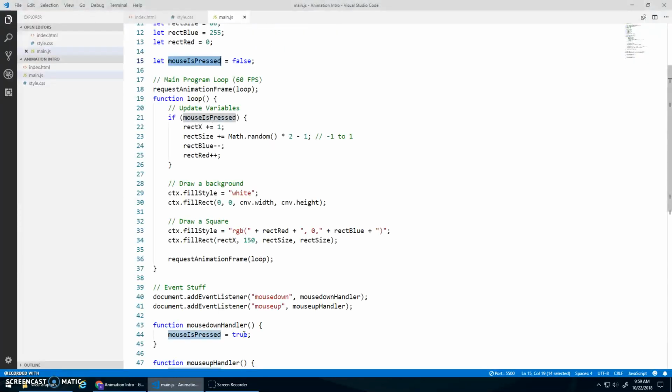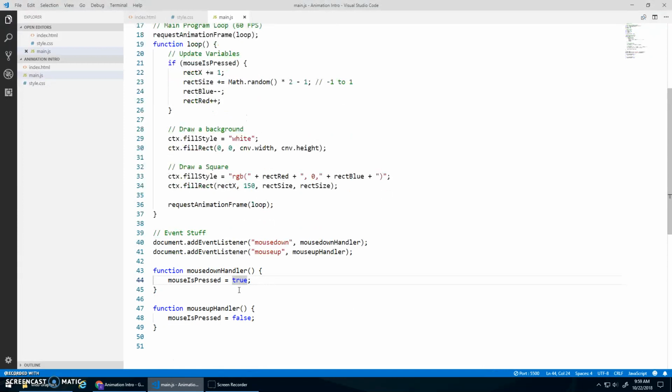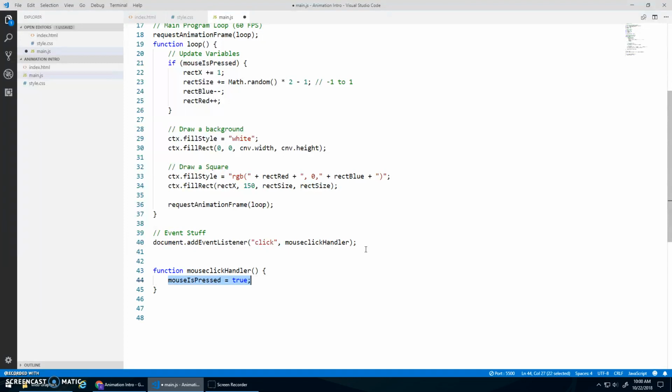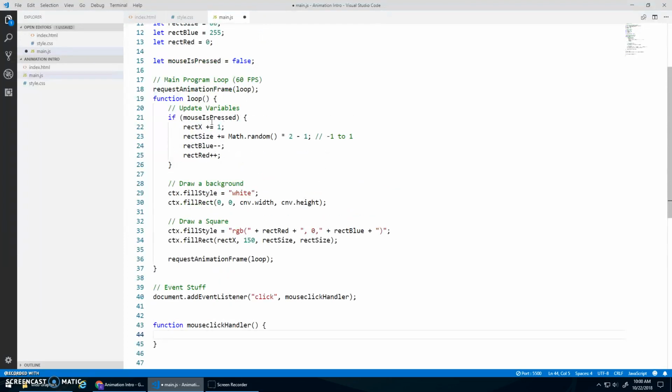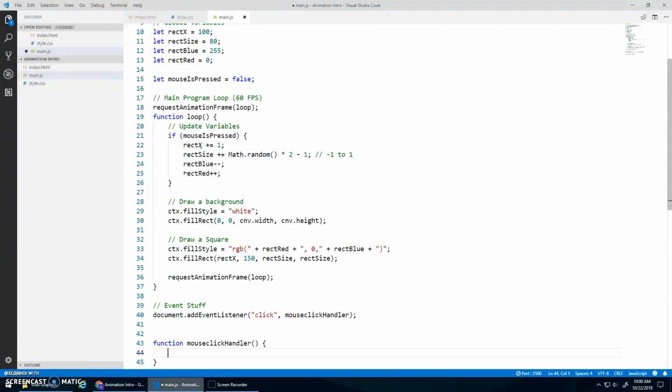All right, so to do that, what we need now is we actually don't need the mouse up. I could do either just mouse down, or I think I'm going to change it to click now. I just want to have the one when I click the mouse. And I'll call this the mouse click handler. Mouse click handler. Okay. I can still use this mouse is pressed variable.